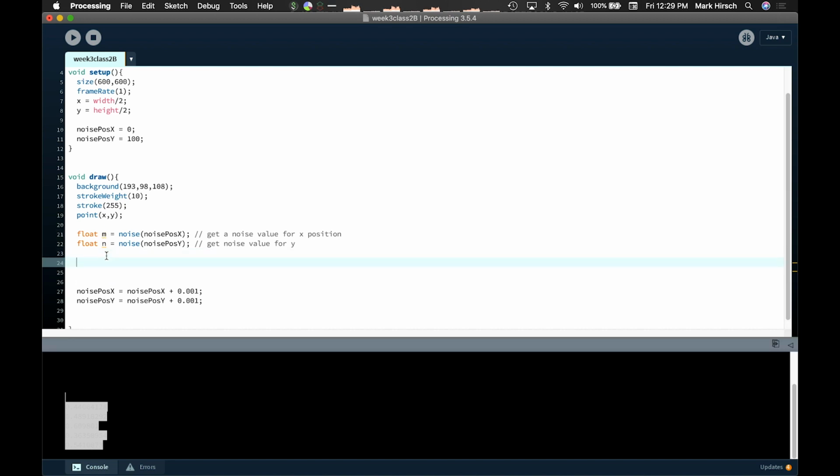So we're going to say x, because that's our position variable, is going to be a mapped version. The value we want to map is m, that one is there. The old range, it used to be between 0 and 1, but we want it to be between 0 and width. So we're going to stretch that range to be the full screen.